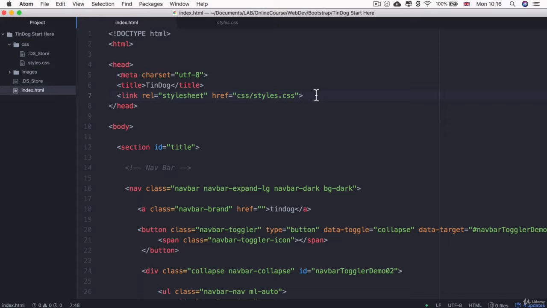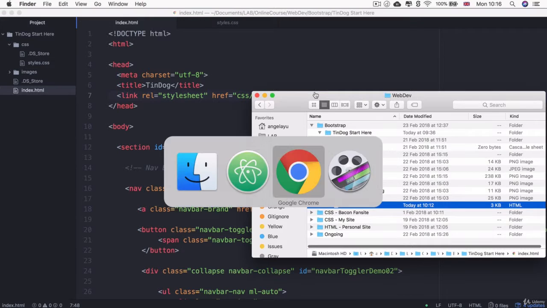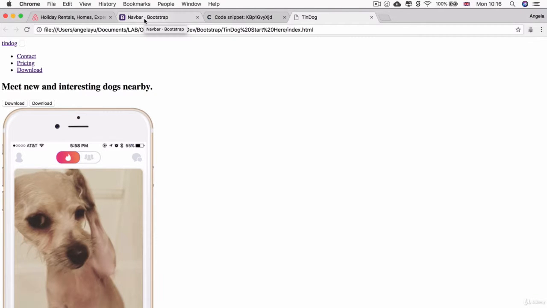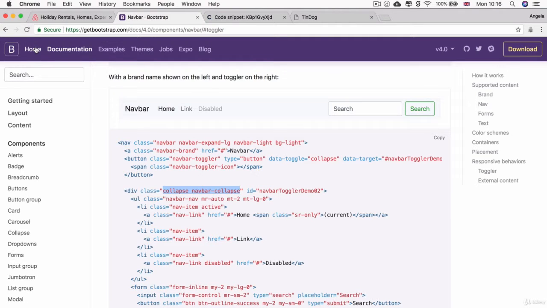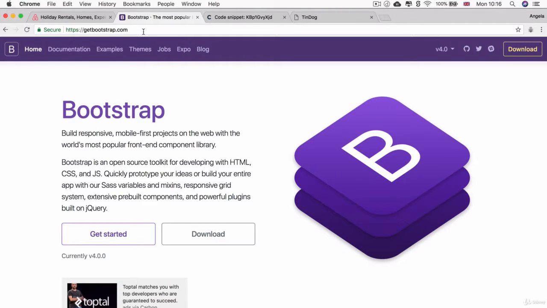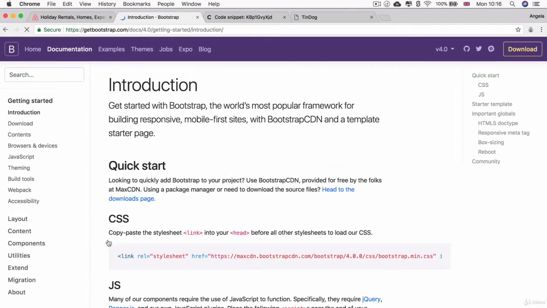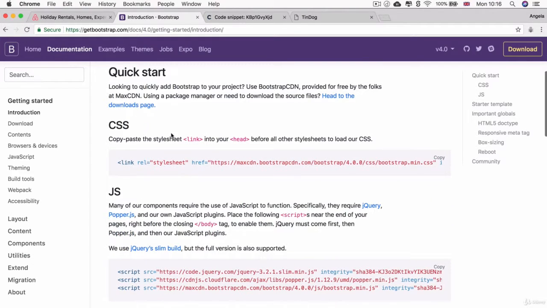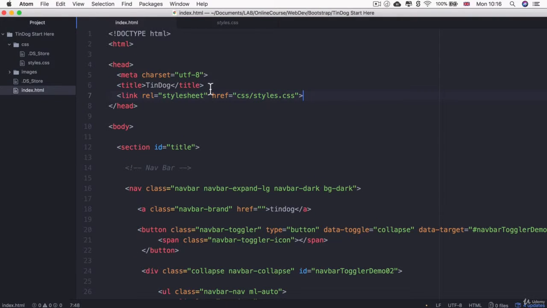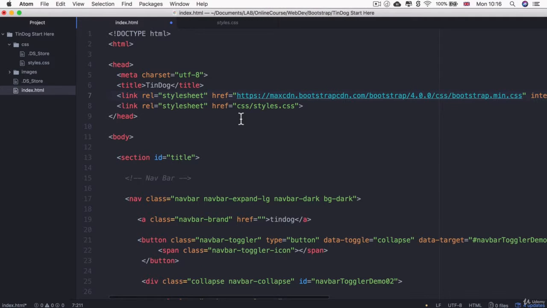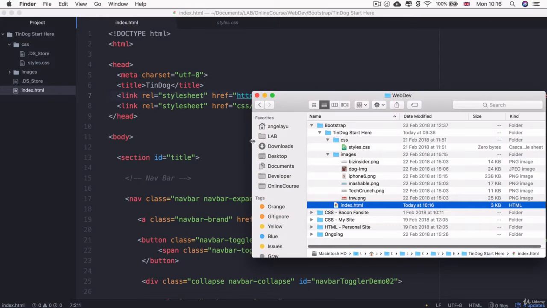Now, how did that go? Let's go through it step by step and see if we can make it work. So we'll head to the Bootstrap documentation and we'll go to Get Started. And you can see that there's Quick Start, right? Where we can just simply copy and paste the style sheet link into our website. So we can put that just above our own style sheet and hit Save.